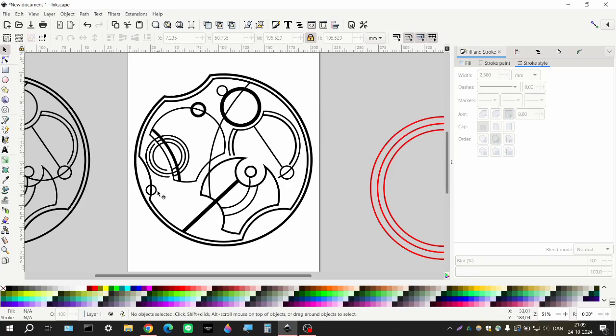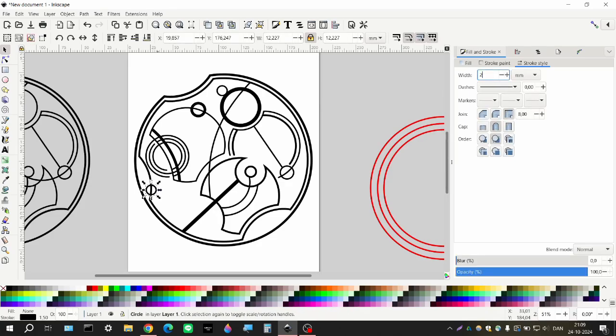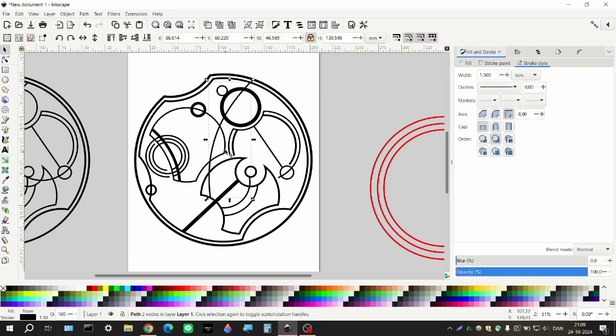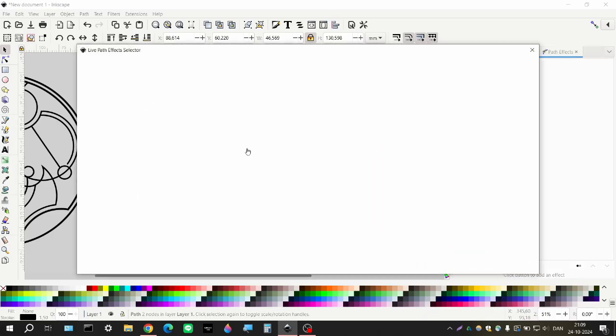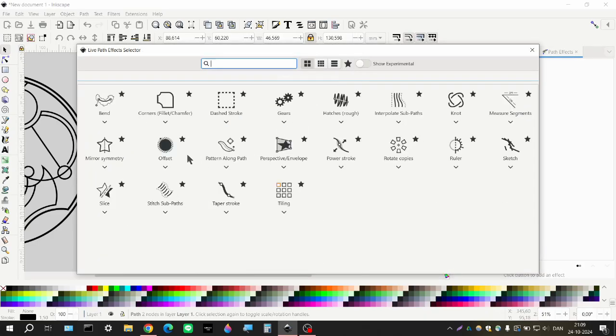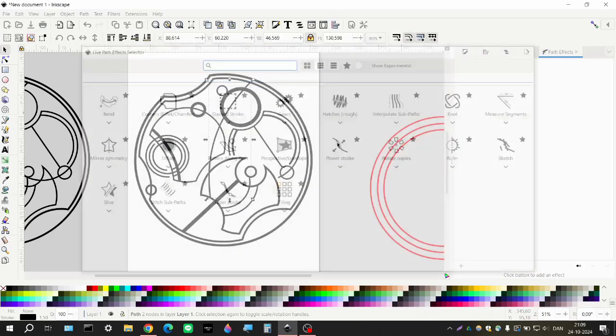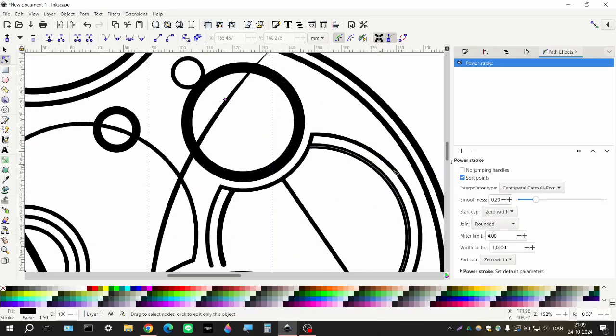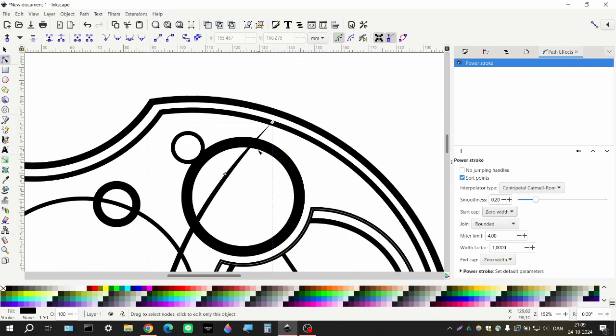At this stage, I mean, you could stop here, but for the demonstration, I'll go on with some effects. So this is a long, thin line. Let's make that not long and thin. Let's add a little bit of an offset. No, not offset. Power stroke. Take the power stroke, something like that. No, actually, that's fine. Let's go with that.